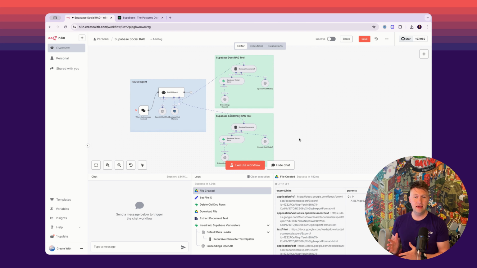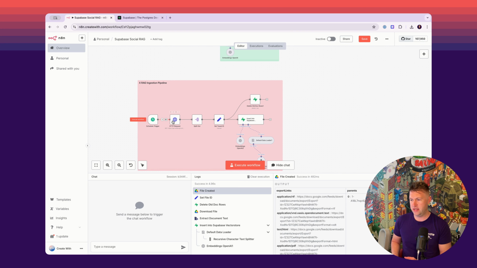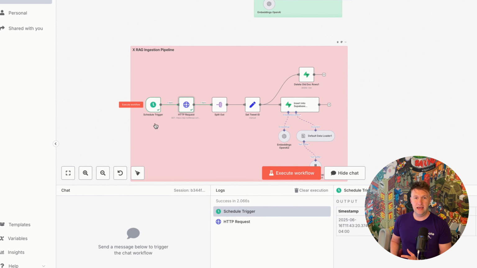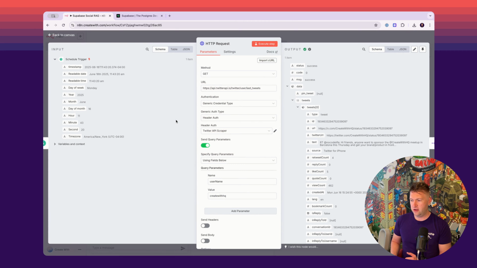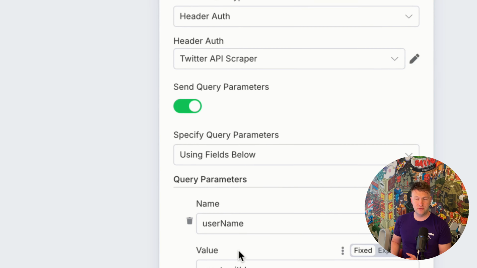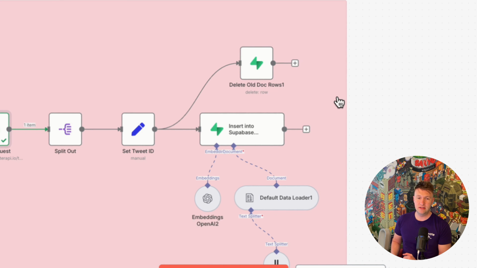I've loaded in a ton of Google Docs that are all about the Create With conference that we just ran, and I've pulled in all of our tweets as well. I will quickly show you how the tweet ingestion works. Here I've got a workflow that uses a third-party Twitter API to pull in posts. You can see I've just got it hard-coded here to pull in posts from Create With HQ. And then it stores them into Supabase in a similar way to what we just saw.